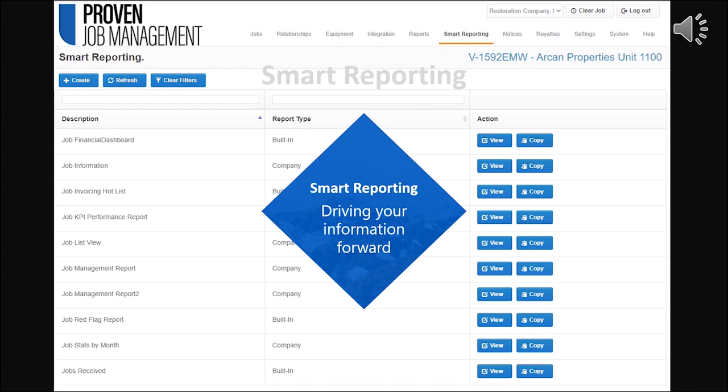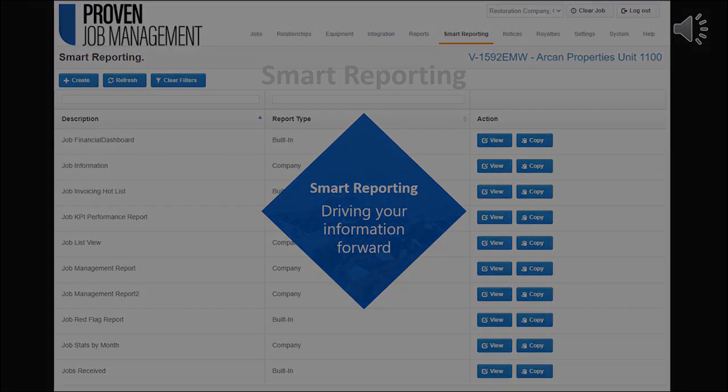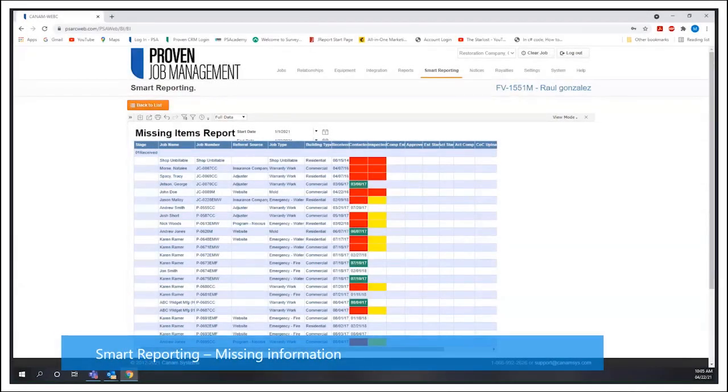Smart Reporting can be used for more than just charts and graphs. It's an excellent tool for auditing information and making missing or important information pop out to be addressed. For instance, let's look at a missing item report. Now we have colors that stand out clearly and can easily see an overview of what needs attention.